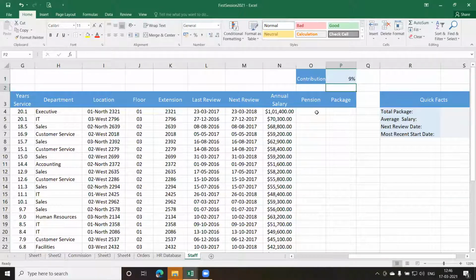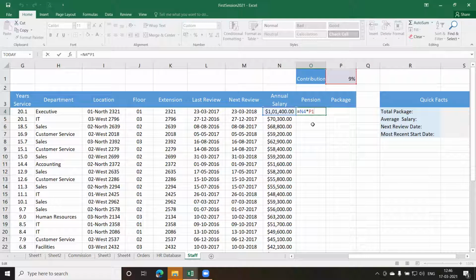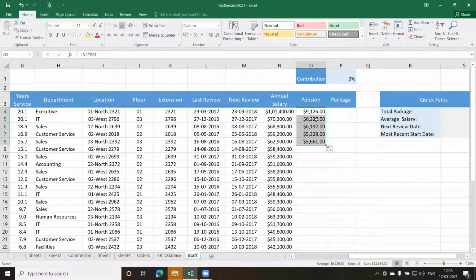Now I'm going to write a function here. I'll give equals the annual salary multiplied by the contribution, P1. When I press enter, I should get the pension contribution. Now the problem here, if you remember when we did referencing, I told you if I copy this function down, your P1 will change to P2. That means I need to fix the reference P1. So I'll give a $ sign here. Now when I drag this, there's no problem. I'm going to get the contribution. You can see this function here: P1 remains P1. But I have a better way now.